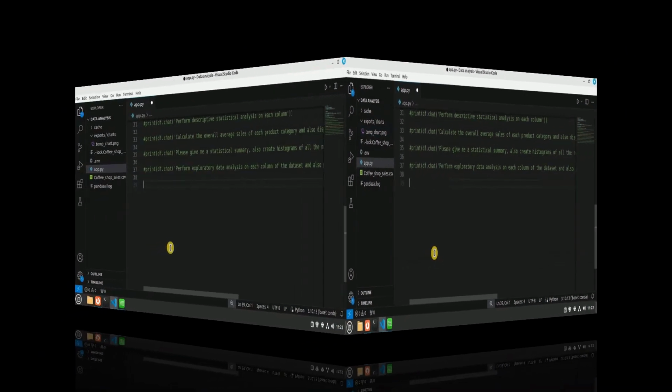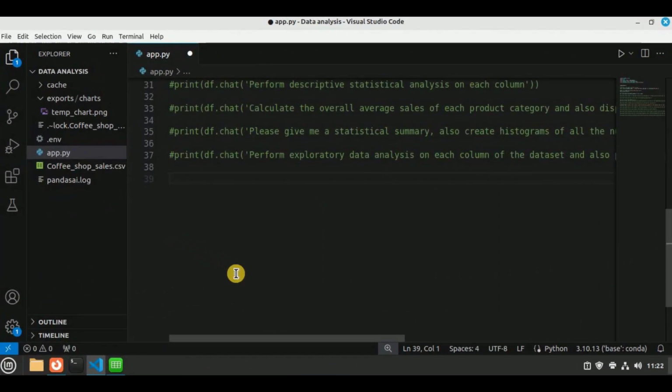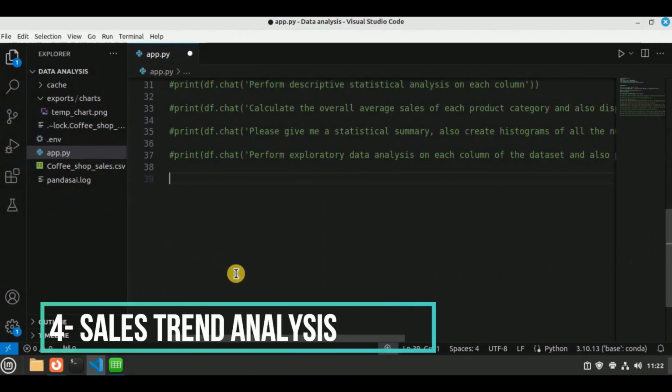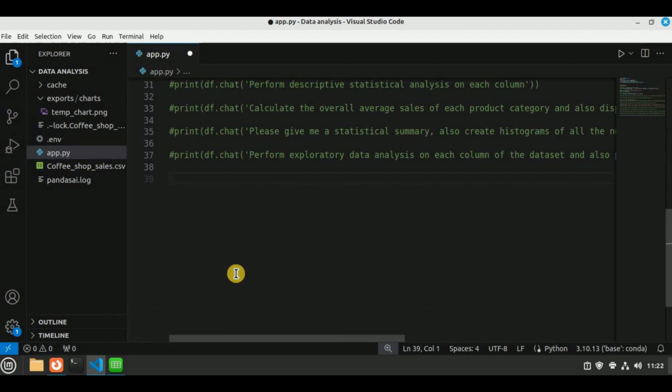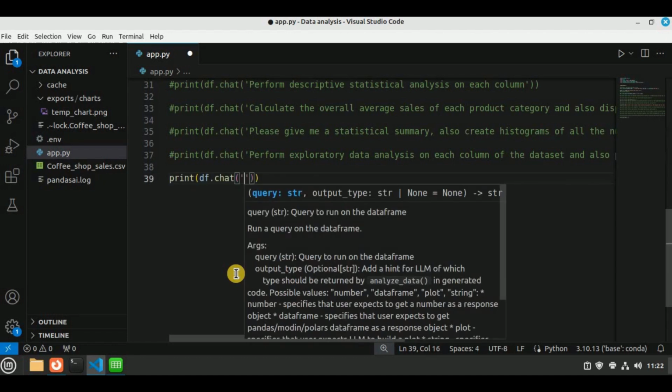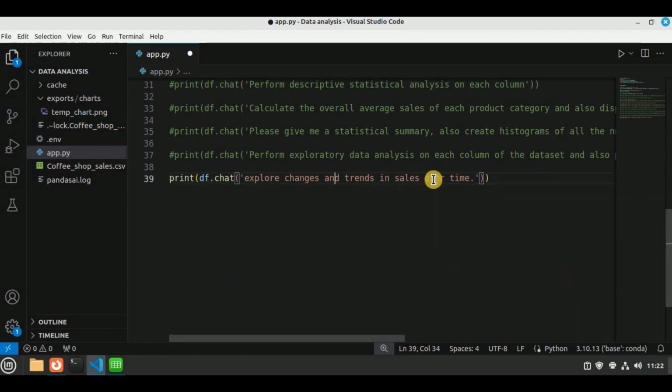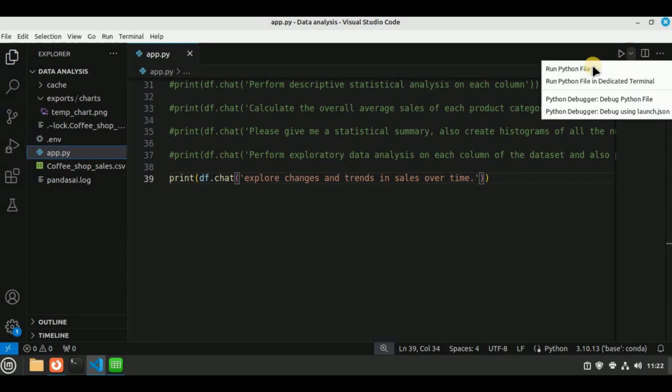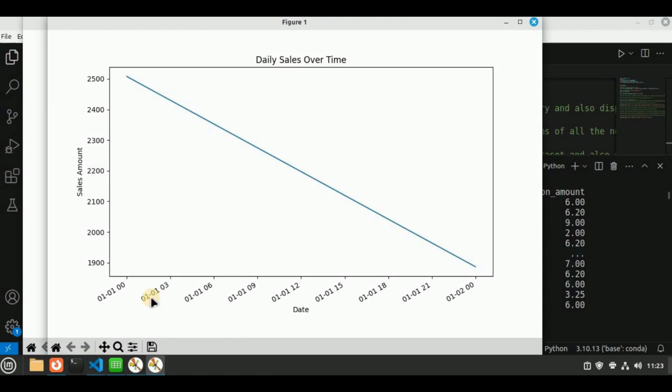The next type of analysis that we are going to perform on the dataset is the sales trend analysis. This is because this dataset is actually about the sales of a coffee shop. So the sales trend analysis might give us better insights about the sales generated. So firstly, I'm going to prompt it to explore the changes and trends in sales over time. Let's run it and see the response. Alright, so in the response to the prompt, it has provided us a line chart.